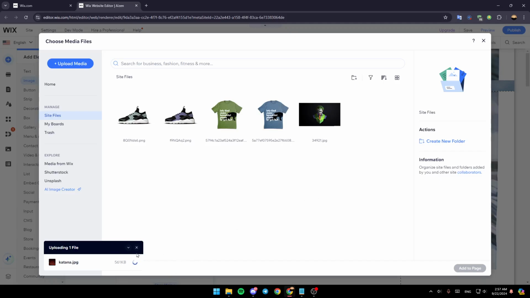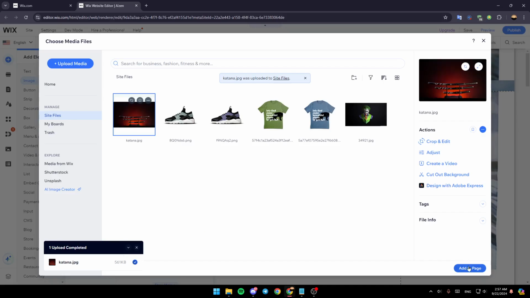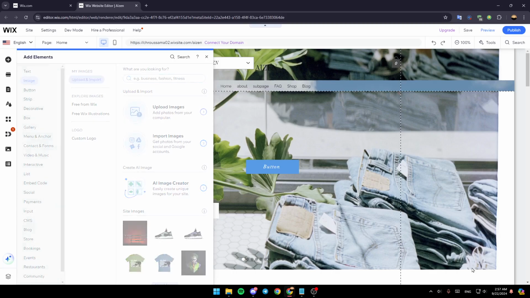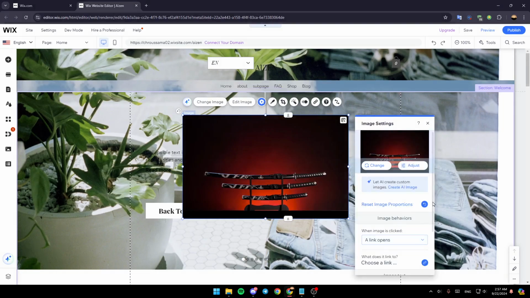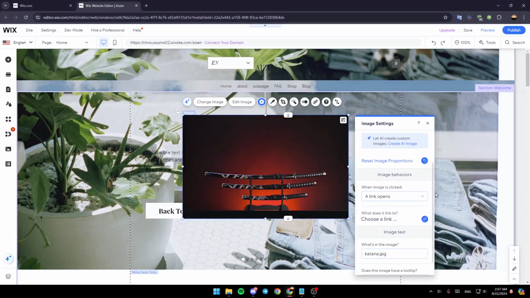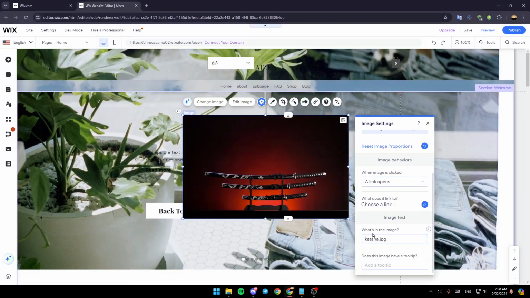And as you can see, guys, now it's loading. Once it has loaded, just click on add to page. And then once added, you can click on these settings icon right here. And then right here, as you can see, guys, just scroll a little bit down. And then here you're going to find what's in the image.